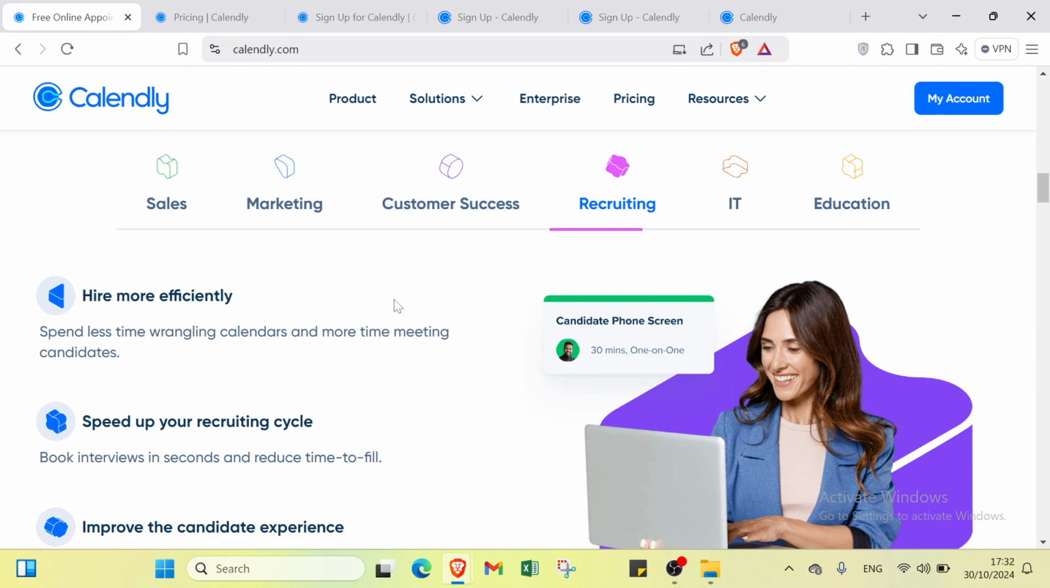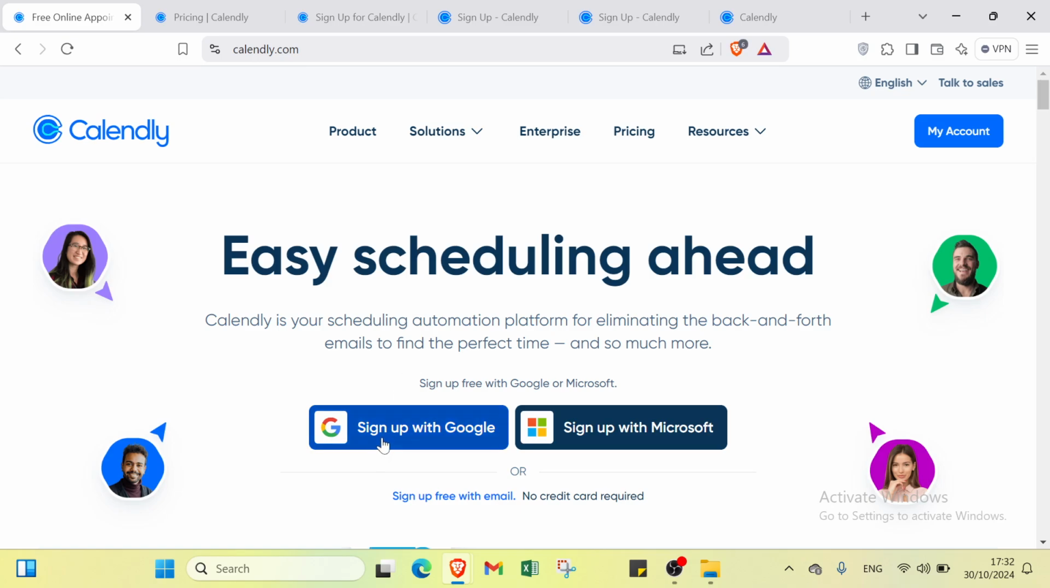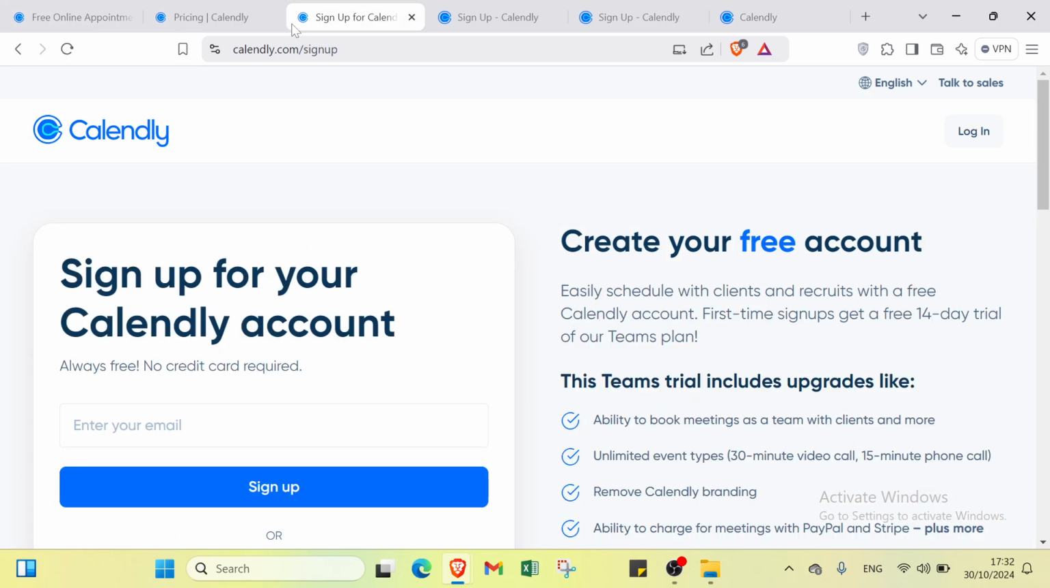So let's get started. The first step that you have to do is just come back to the top and select here sign up with Google or sign up with Microsoft, or you can just here choose the option of sign up free with email. Once you do that, you will find another page, which is this one. You have just to add your email address and then you get started and you create an account.